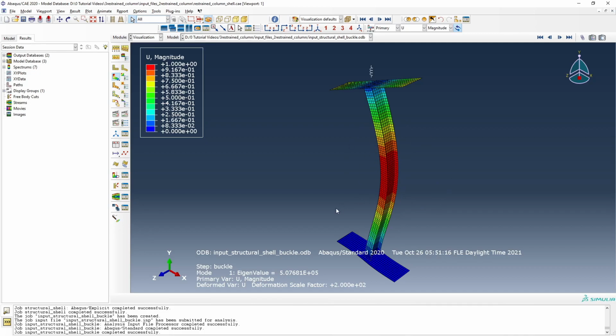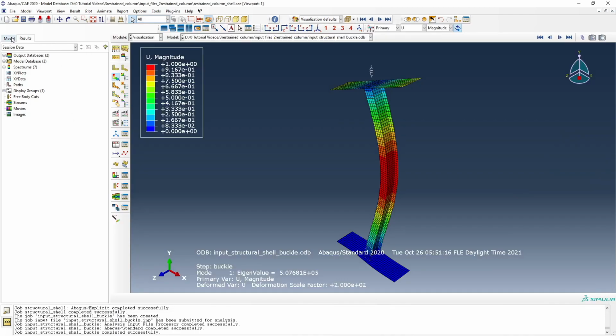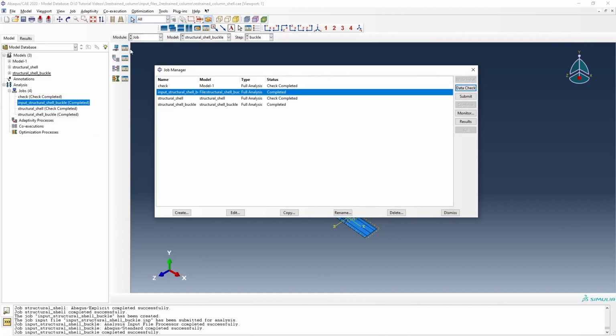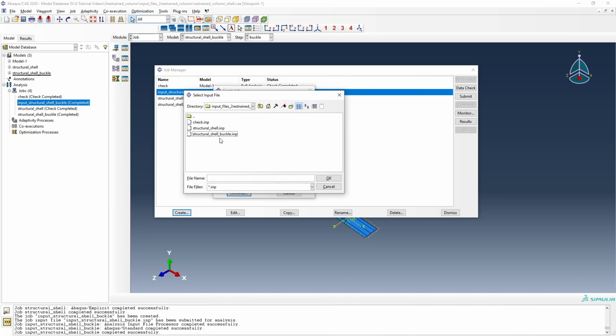But now let's leave it as in this tutorial. So let's have all modes together. Okay, now we have edited this structural cell INP, and now let's run this file which has these imperfections defined, and let's create a job there. And then now let's go to the job module and then create a job from the input file, and then let's give the input this structural cell here.